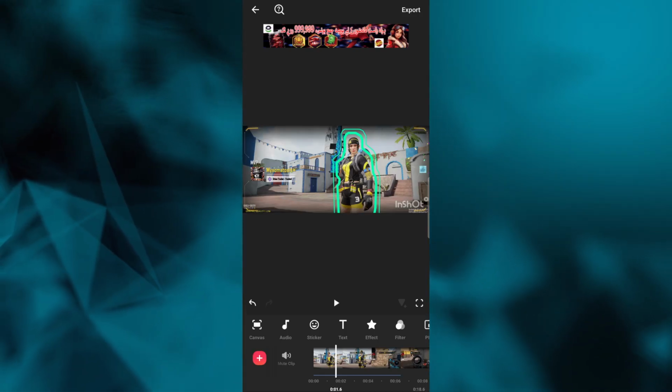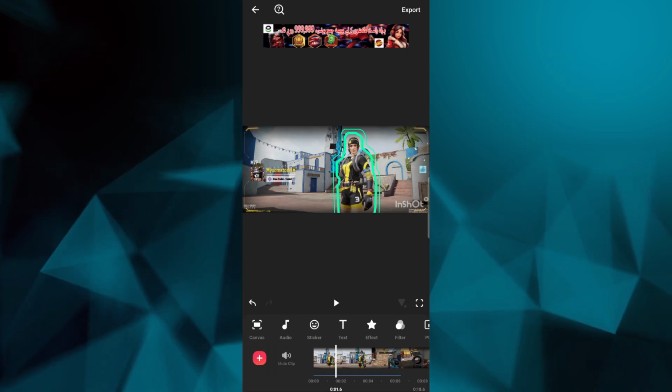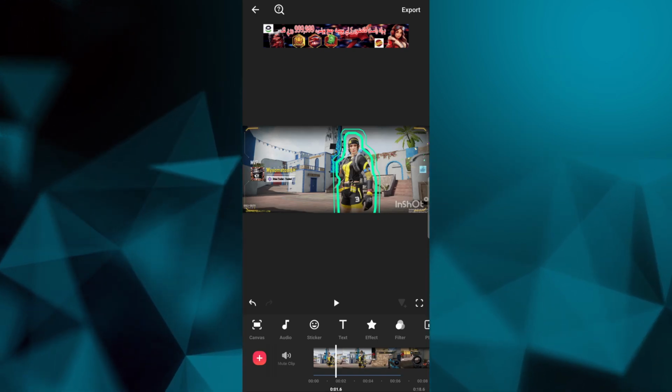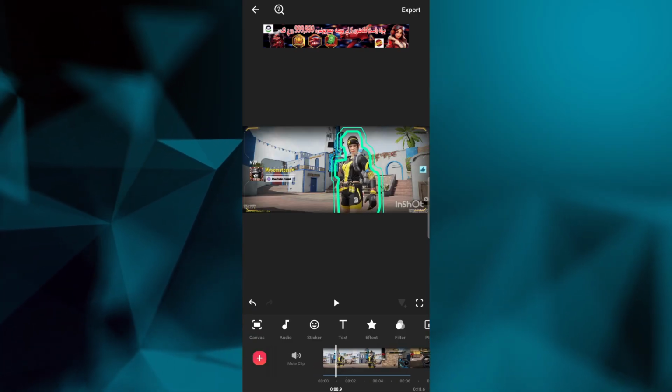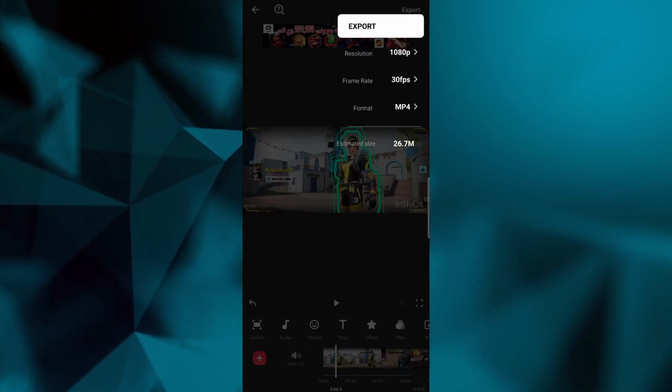If you're an InShot Pro user, you'll also gain access to exclusive premium AI effects and tools. Once you're satisfied, tap Export at the top right to render your final video with the AI effect included.